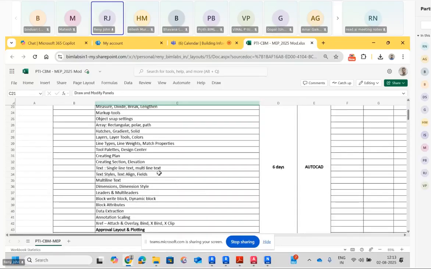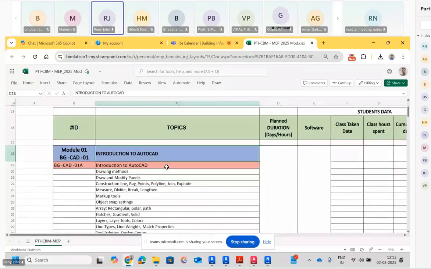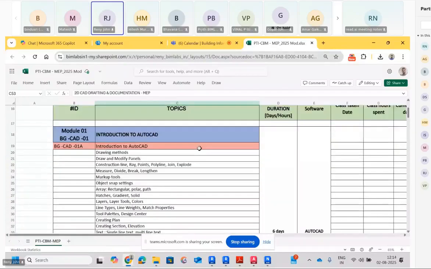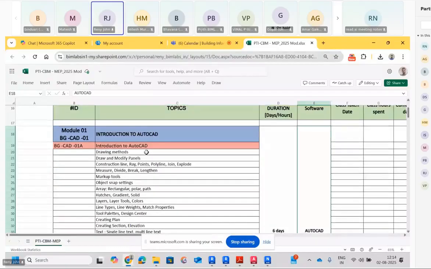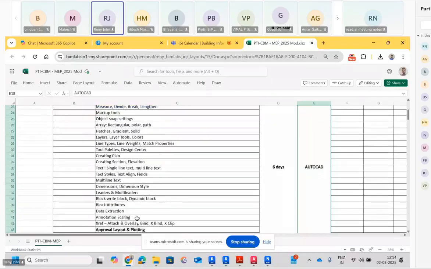So we are going to start with the first module. Module number 1 and module number 2, these two cover the AutoCAD portion. The software is AutoCAD, and in the introduction, in case you have not worked with AutoCAD before, we will be covering all the basic AutoCAD.